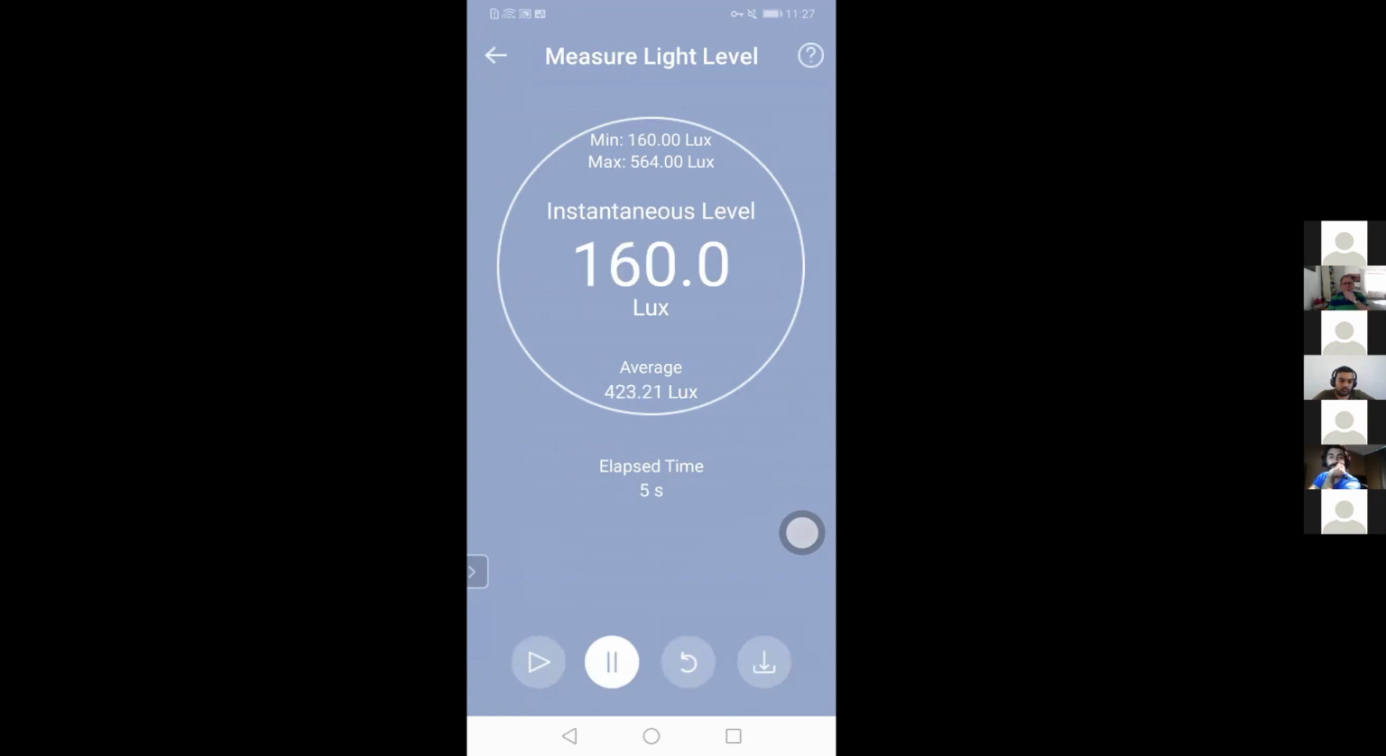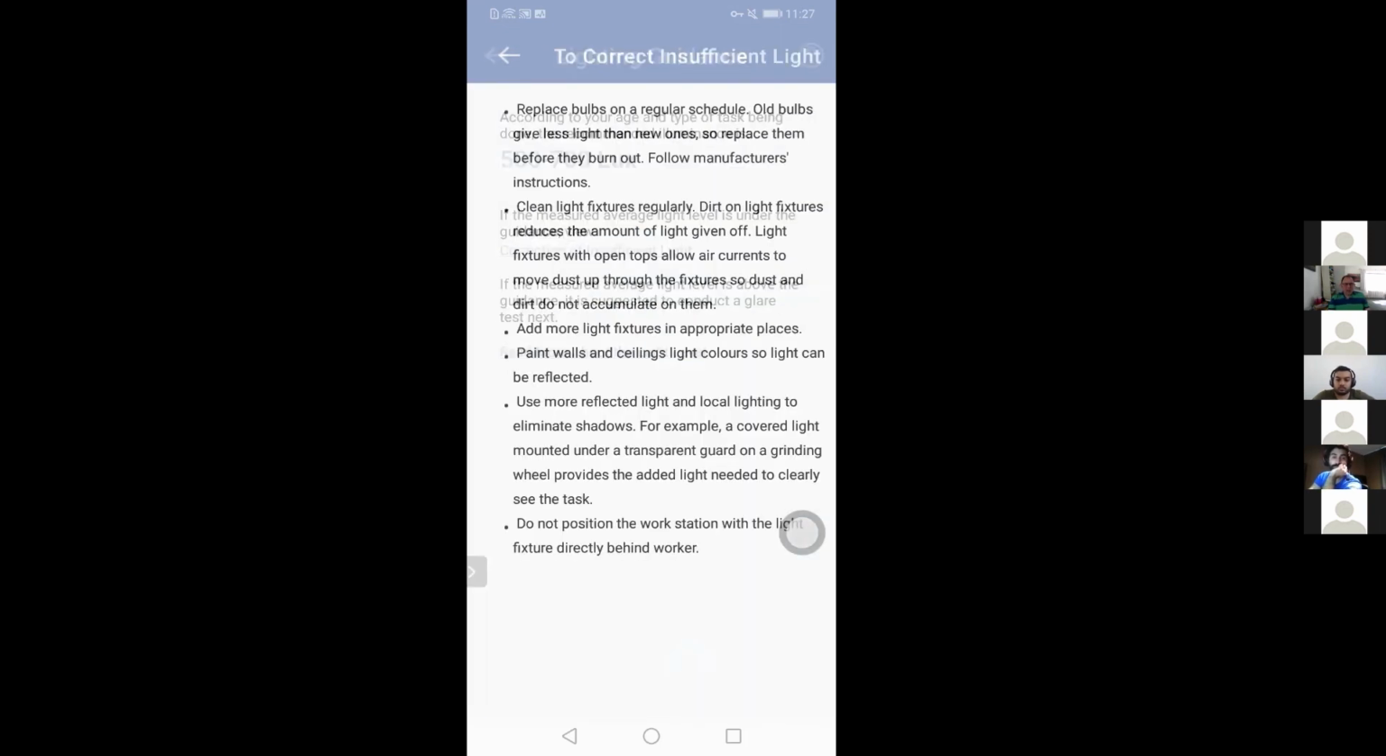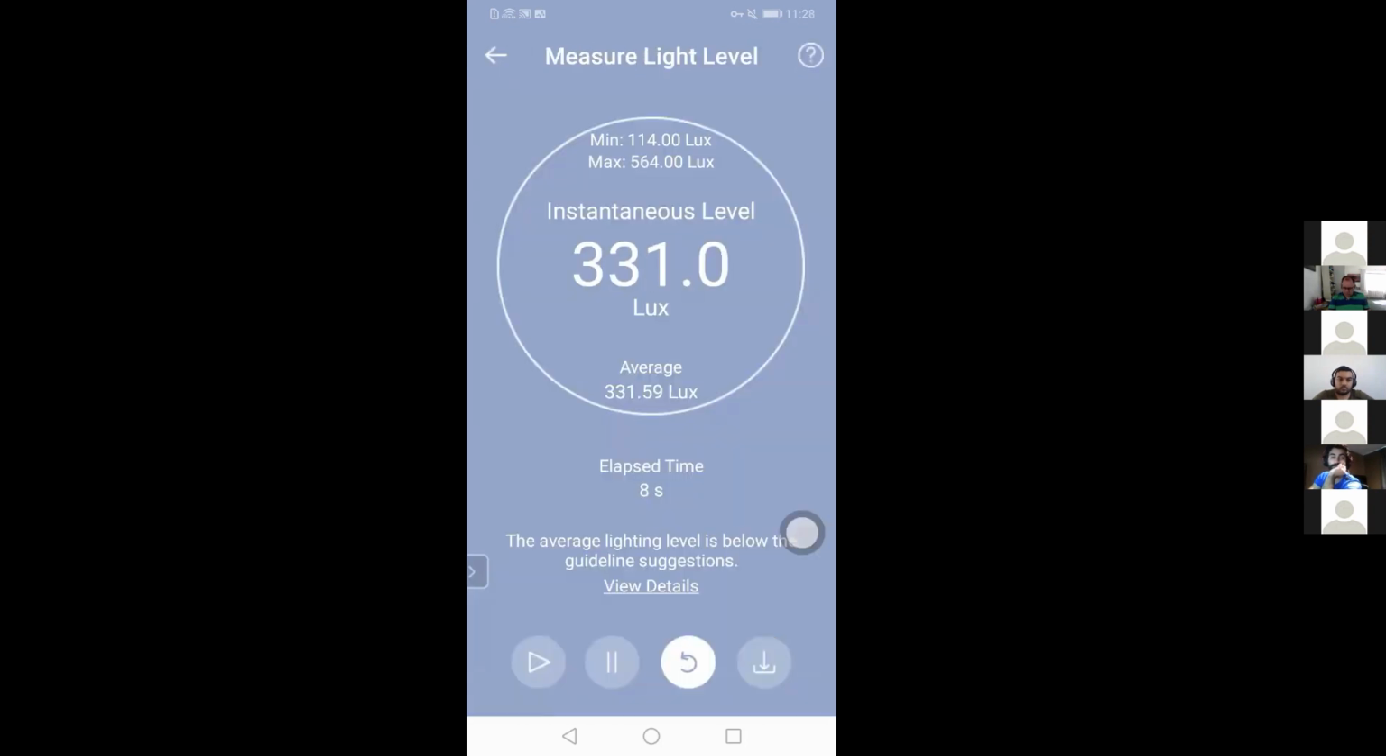And then after some while, I will push the pause. It seems the light is not sufficient for my work type. I can view more details about the conclusion and read the suggestion of correcting insufficient light. Okay, great. Let's save the result and move to the next function.